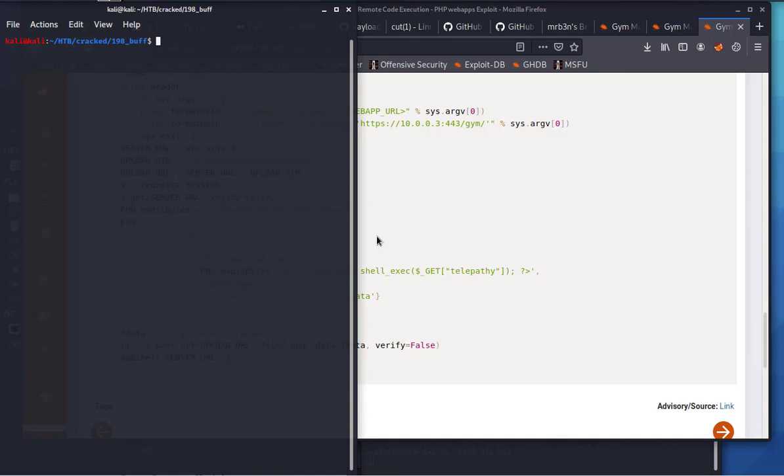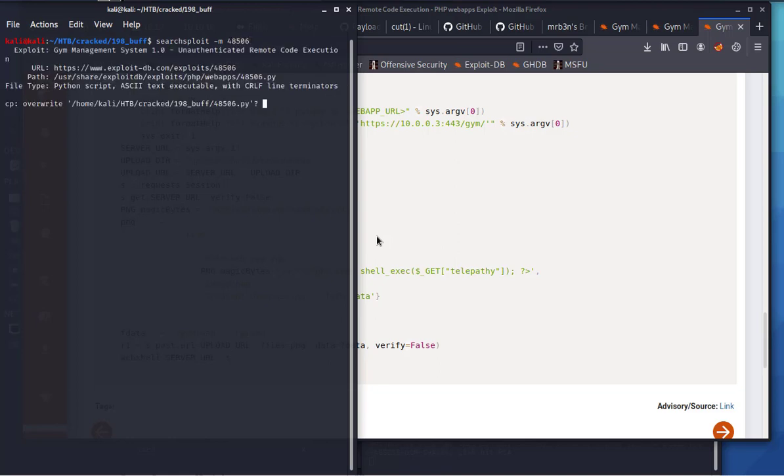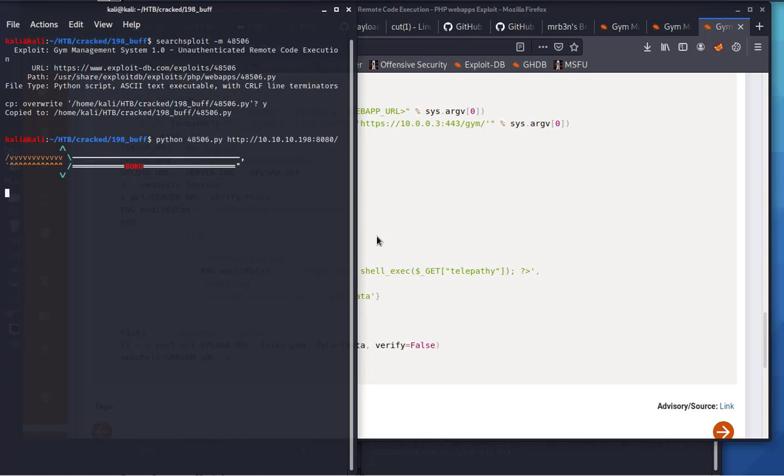So we're going to pop over back here to Kali. Use the searchsploit -m flag, which we remember from before. We give it the ID. We've got a copy locally. And let's try to fire it off. Wow, that was easy. I've got a shell.